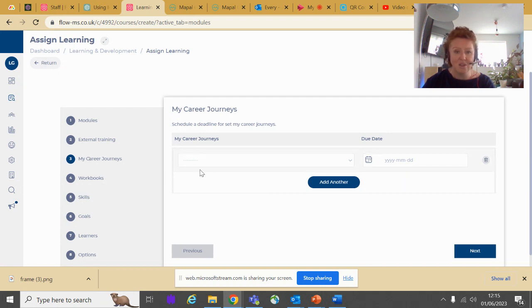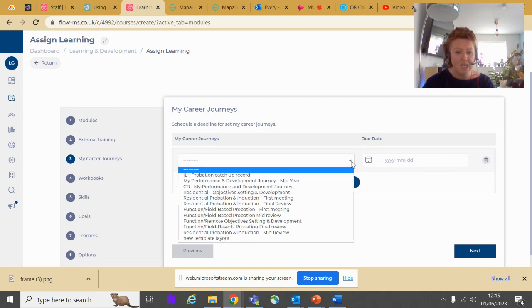From here, we're going to use the drop down box just here to pick the particular form. Now we have two different sets of forms in here. We have the residential and we have the function and remote. So in this instance, we're just going to pick the function remote objective setting form just here.